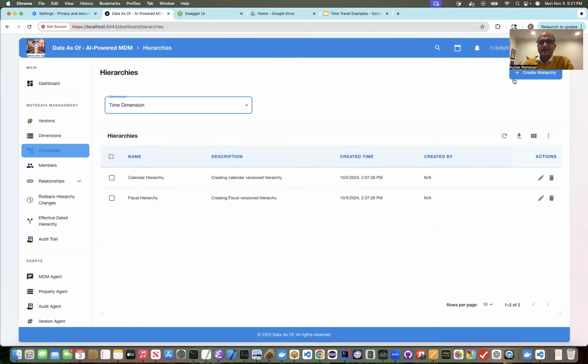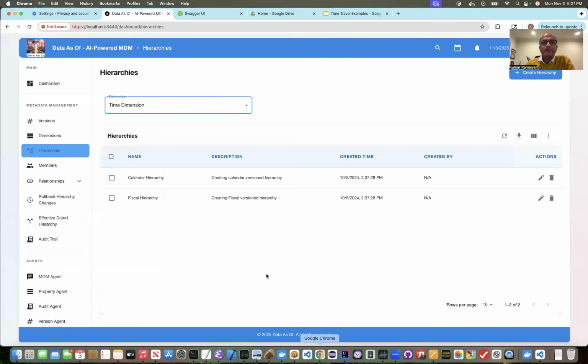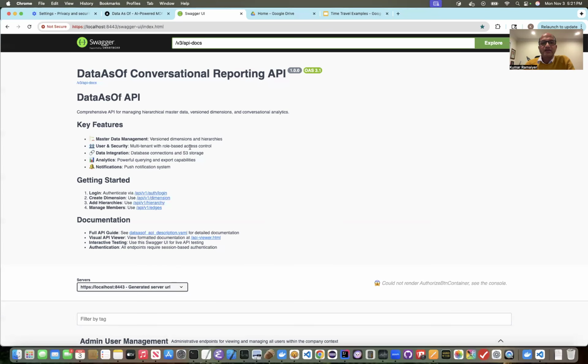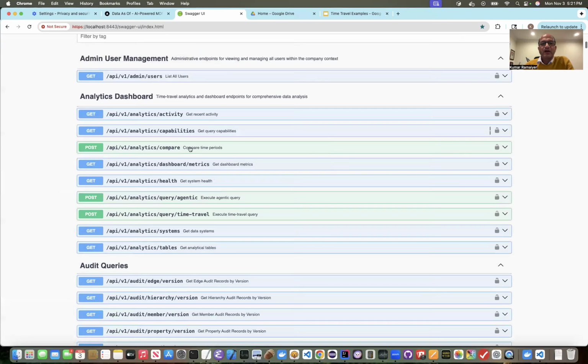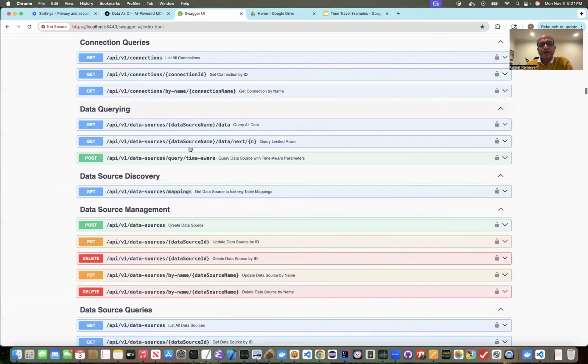And there is a way to create it in the UI, but I did most of it through the API, which I'll show at the end. Maybe I can give you a sneak preview. This is the Swagger documentation. It's pretty comprehensive, connecting to a backend Spring Boot.